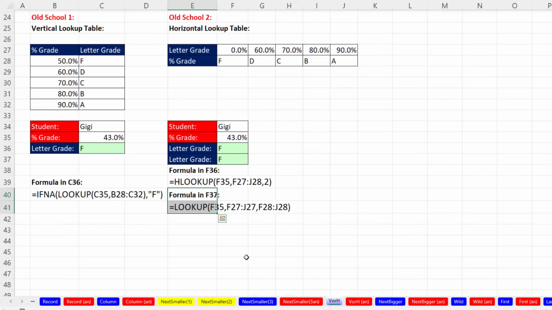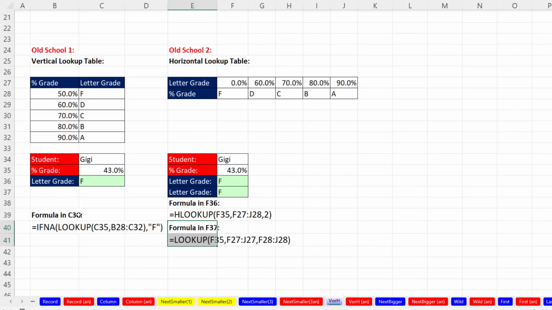Now, in the old school days, when we had a vertical table like this, we'd have to use either lookup or VLOOKUP, and then use if NA. If we had a 0 as our lower limit, we'd have to switch over to HLOOKUP. The H is for horizontal. Or lookup actually could do both horizontal or vertical lookup.